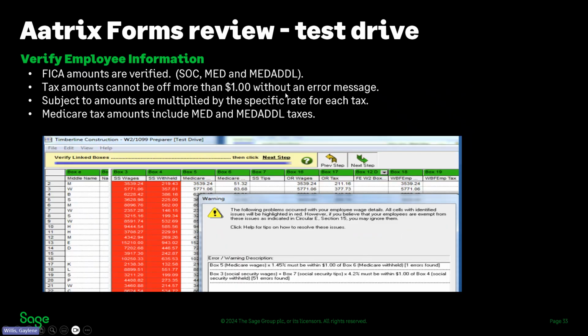All right, so not only are box 13 items verified, but your FICA amounts are verified, and they're verified with a calculation. So it's going to take the Social Security wages, multiply it by the rate, and see if box 4 matches that dollar amount. You cannot be off more than $1. Okay, so you want to make sure that this is correct. And if in fact you have anybody who is not correct, make note of them so we can go back and look at those and fix those before you start your actual W-2 run.